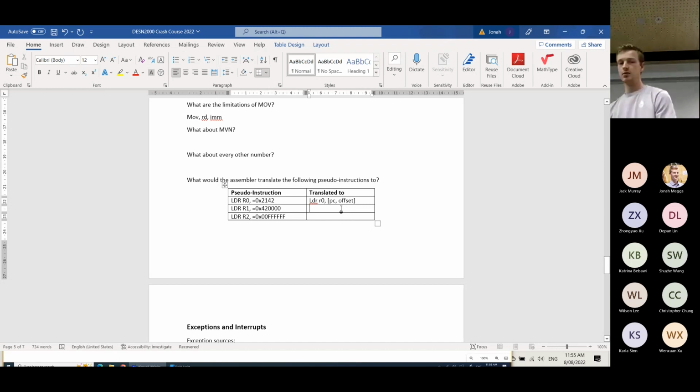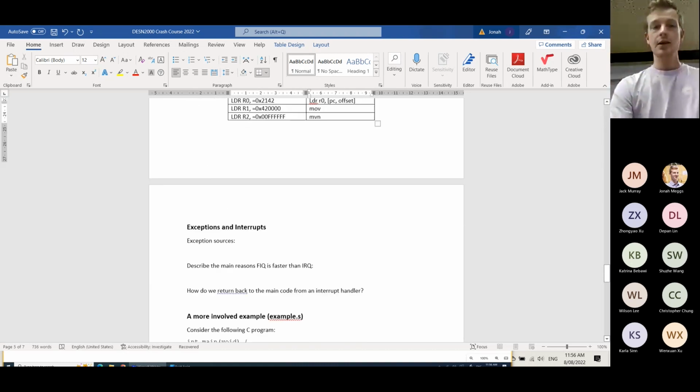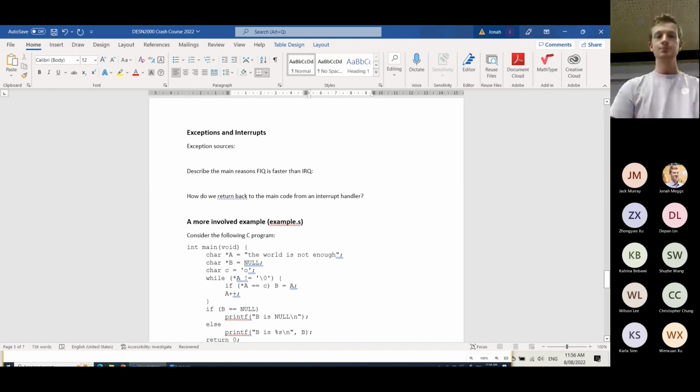Okay, and then we go for 42000. We can see that 42 by itself is 8 bits long, so we can achieve that with 8 bits and a rotation. So this would just be a move. And then the last one, again, this is kind of the opposite. We've got some zeros at the beginning. Because everything else is 1 apart from the 8 bits of zeros, we just use a move negative instead.